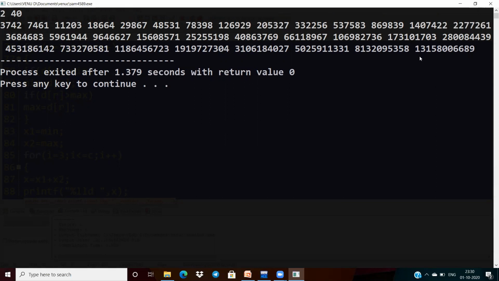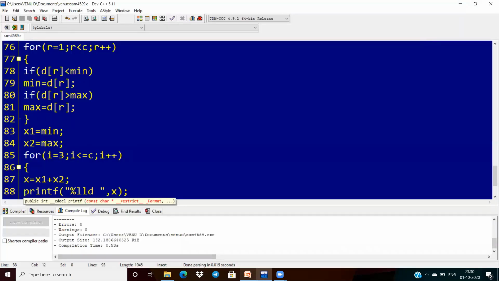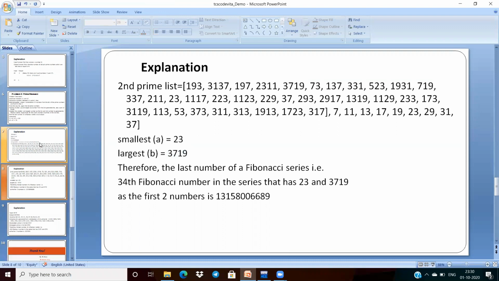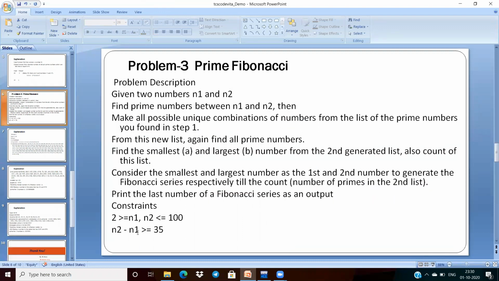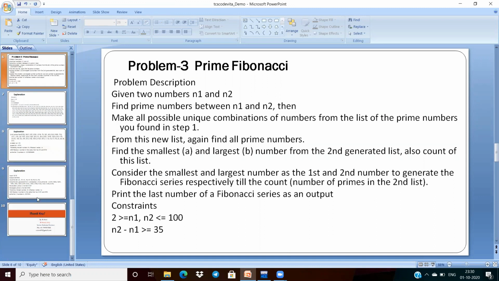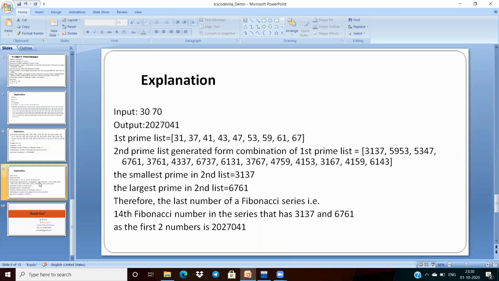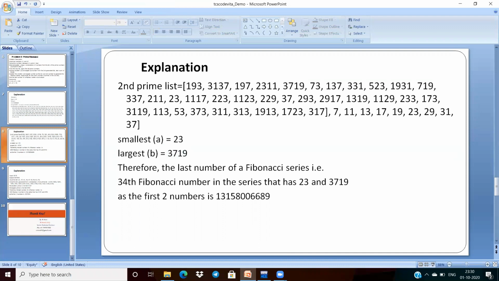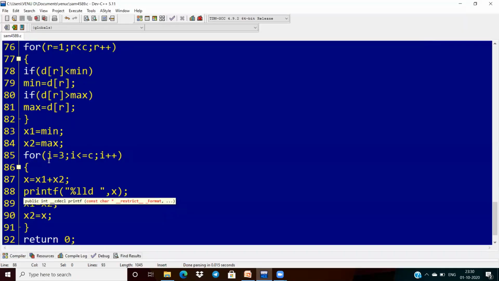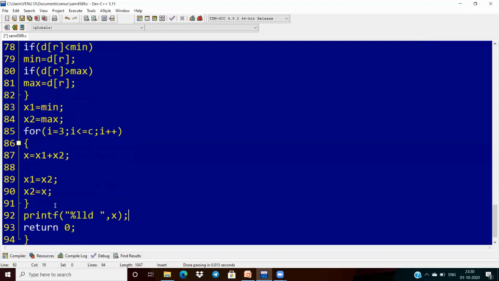Actually, the exact requirement is this. We need totally 34. The list consists of 34 numbers, and we need the 34th. Already we are printing two numbers, so here at the start we are doing some subtraction. N2 minus N1 means N2 minus, because already we are printing two numbers. So that is why I have to take i from 3 onwards. My count is this C. So I don't want this print here; I want to print this as the last.